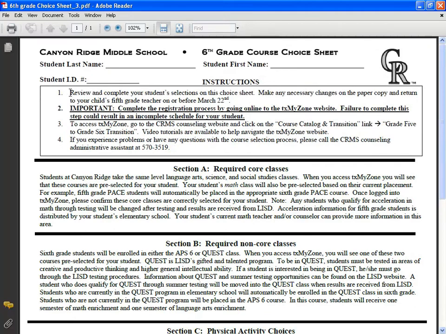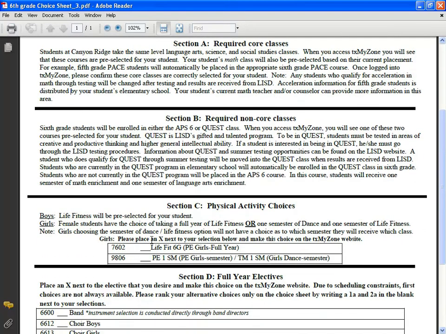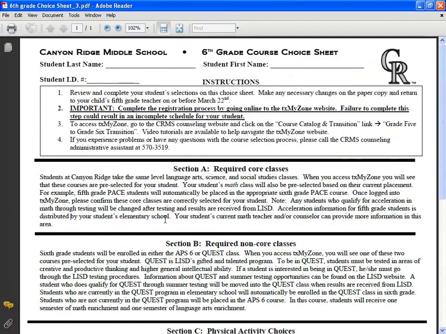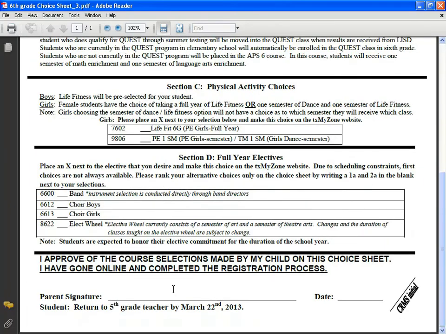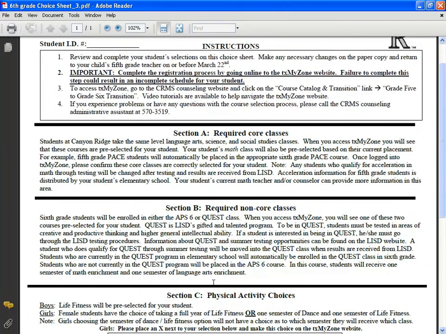Their parents are going to go ahead and review the elective choices that their students made and give approval for those. They're going to sign off on the choice sheet, and they're going to submit the choice sheet to their student's 5th grade teacher on or before March 22nd. In addition to that, a very important step is that they actually go online to the Texas MyZone website and select the courses, the elective courses that is, that their students signed up for.